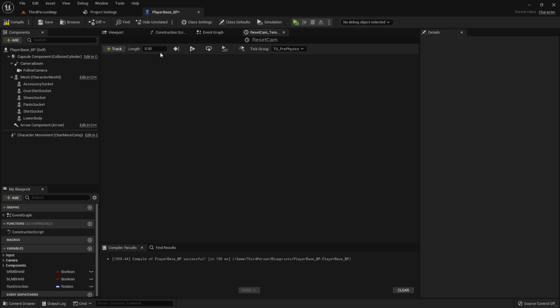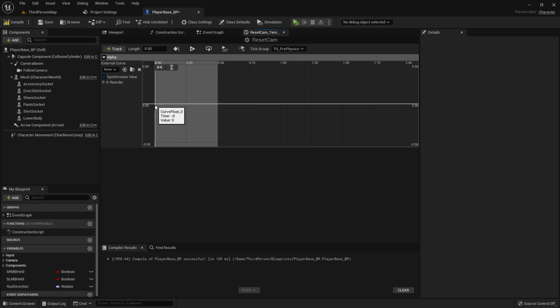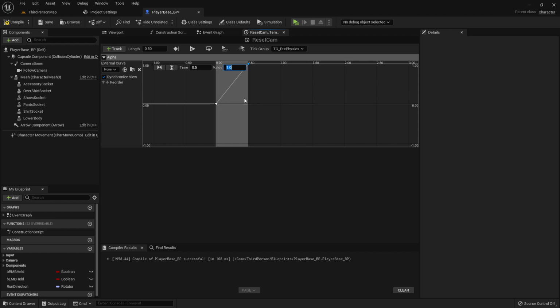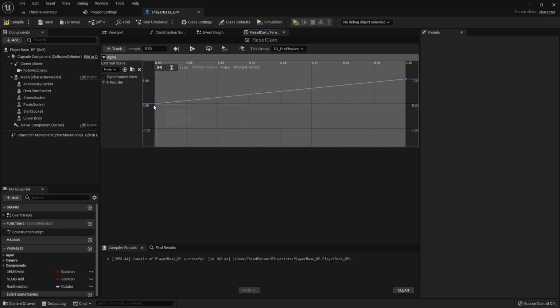So I'm going to double click and open this up and set the length to about half a second. You can set this to be however long you want it to take for the camera to go from the point it's at to the point it was. I'm going to add a float track called alpha, and then on the timeline I'm going to right click and add our keys. So at time 0 value 0, and then at right click time 0.5 value 1. Now if we scroll out and box select both of these, we can zoom to fit horizontally with this button. Right clicking will let us get our interpolation menu, and we can auto that so that it kind of smoothly eases in and out of it.